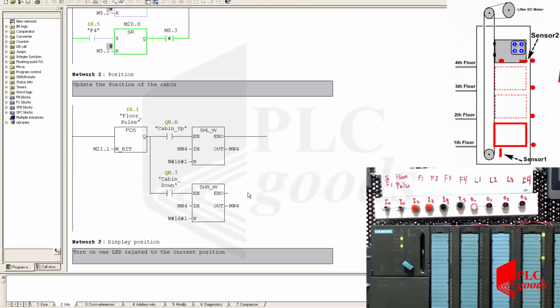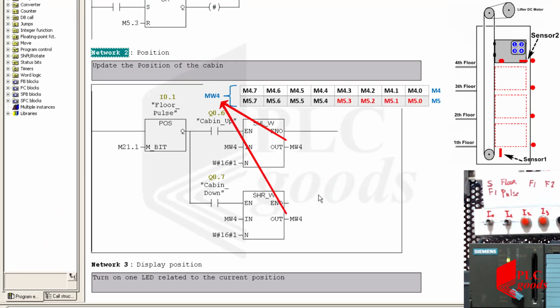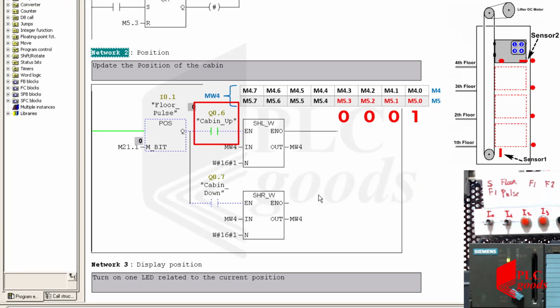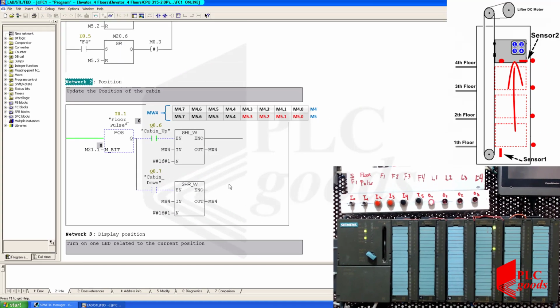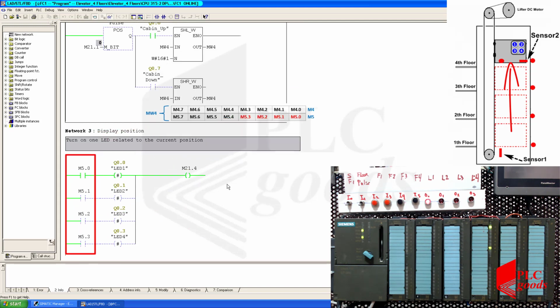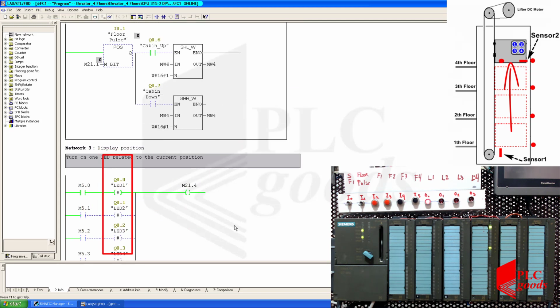Now let's go to the second network. Remember, these 4 bits on this address determine the cabin's position. By receiving each pulse from the second sensor, if the cabin is moving up, these 4 bits will be shifted to the left side. And if the cabin is moving down, the 4 bits will be shifted to the right side. Inside the next network, I've used them to enable these 4 digital outputs which are connected to these 4 LEDs.